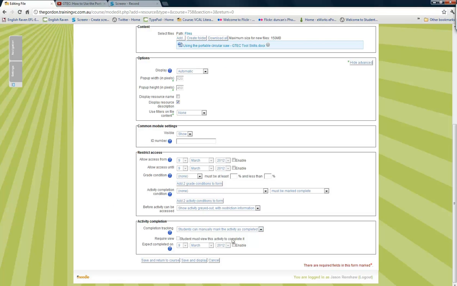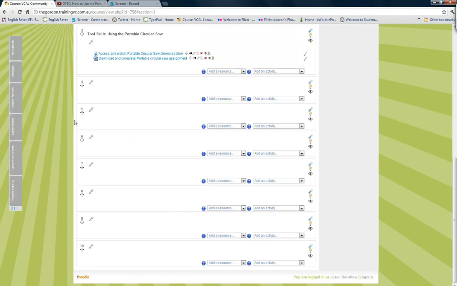Then I just go down to the bottom and I do exactly what I did for video. I'm going to click on completion tracking, show activity as complete when conditions are met, and click here, student must view this activity to complete it. And that's just an indication for me when I look at the students' pages whether they've actually clicked on that link and downloaded that file. So I save and return to course, and what you will find is that that Microsoft Word file has now appeared underneath our video file.